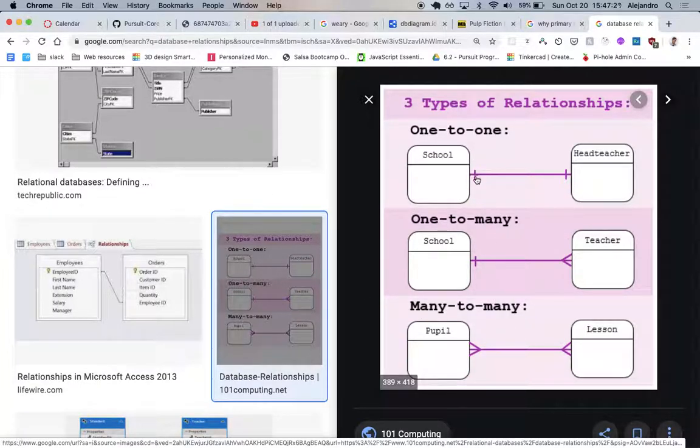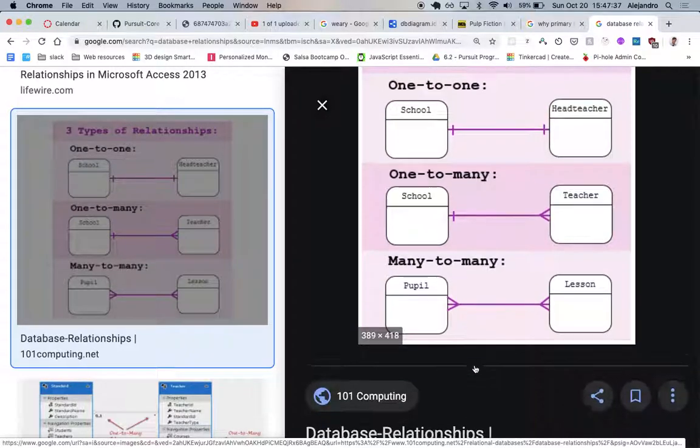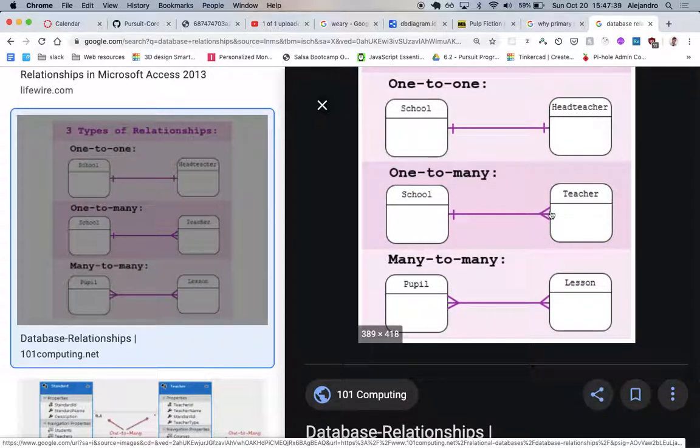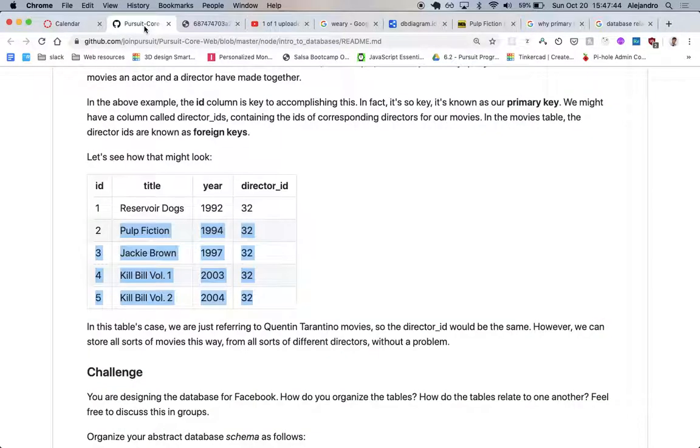These are here in database schematics. This line here means one, and then these three, I don't know how to call it, a fork, means many. Cool. So those are some of the relationships.